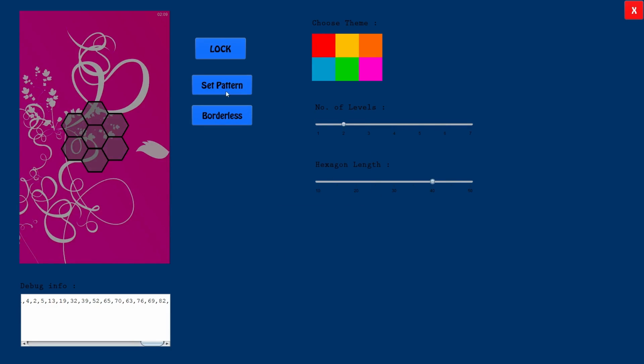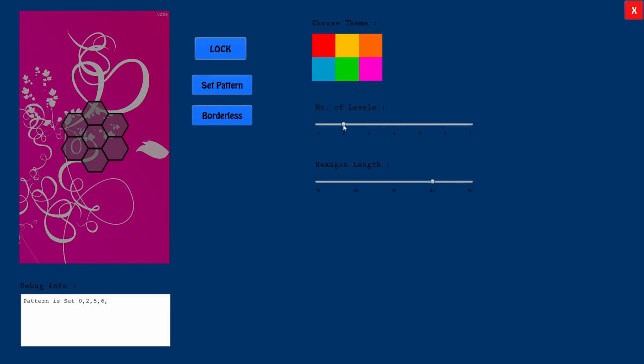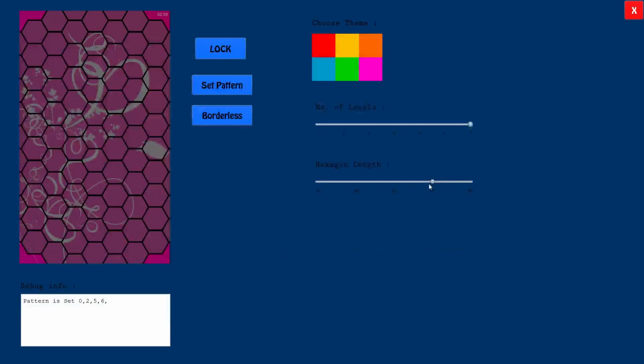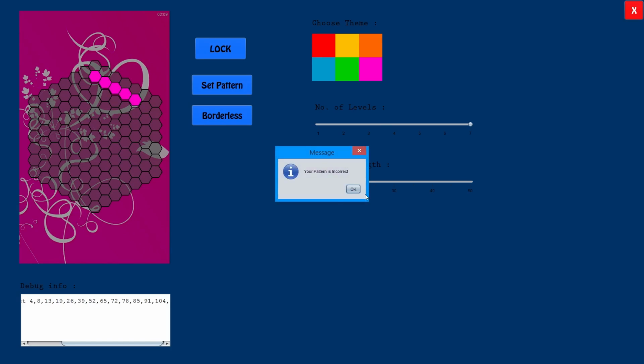Okay, so I have to set the pattern first. You can set a simple pattern like this, unlock it and lock it back again. And if you're some crazy dude who's worried about the NSA hacking into your phone and stuff, you can set a really complicated pattern. It's going to take a while. Crap, I messed it up. One sec.